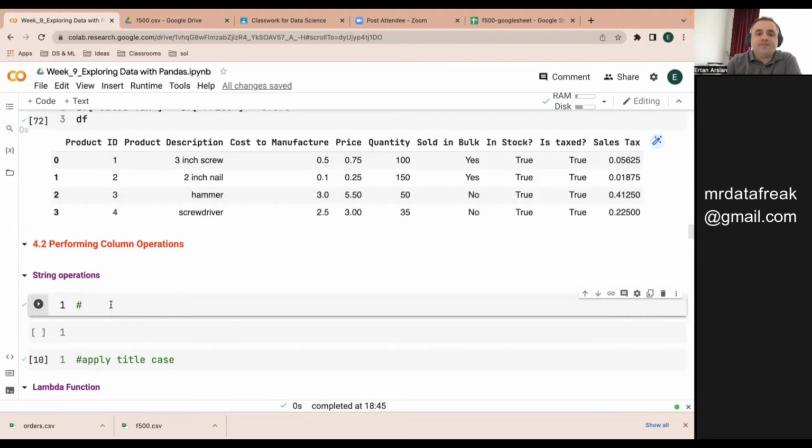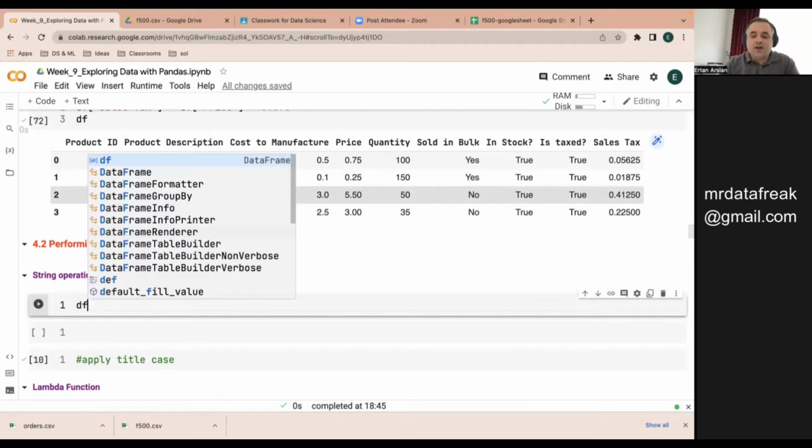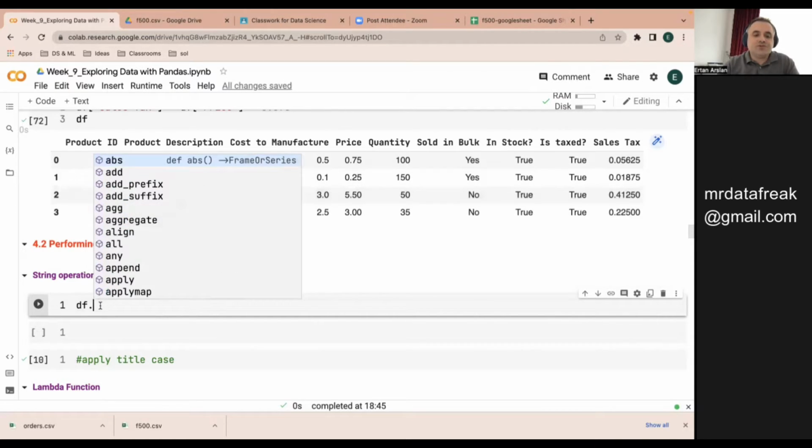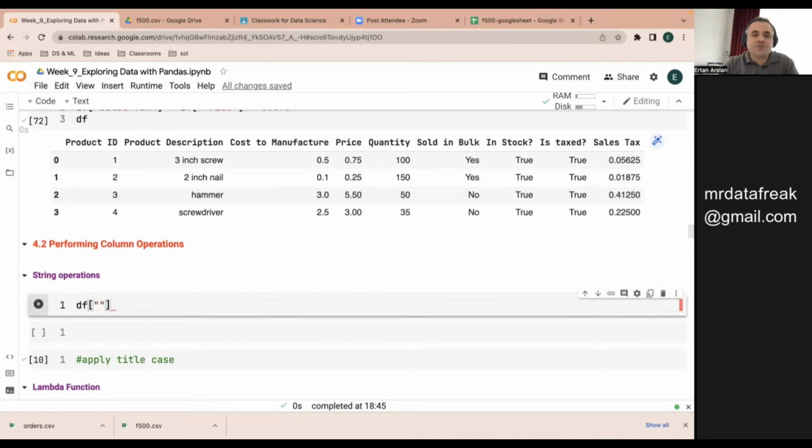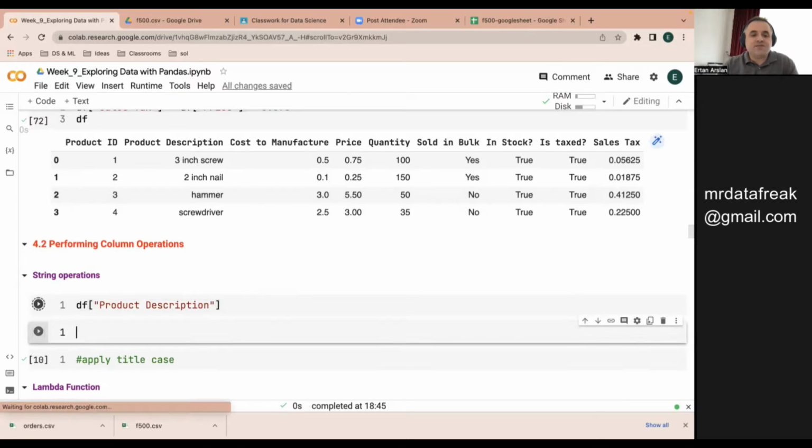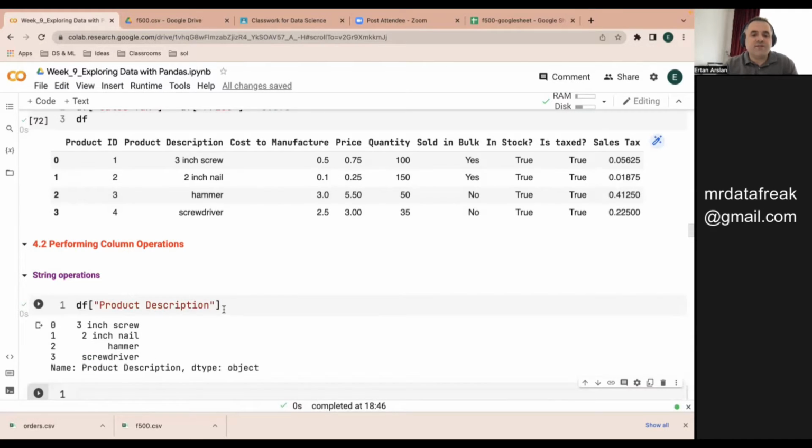So how can I do it? I need to first hold this column. So df, I cannot use this method, right? Because there are multiple words with space. So my only option is to use square brackets. Product description. So when I do this, let me see, okay, everything is fine.